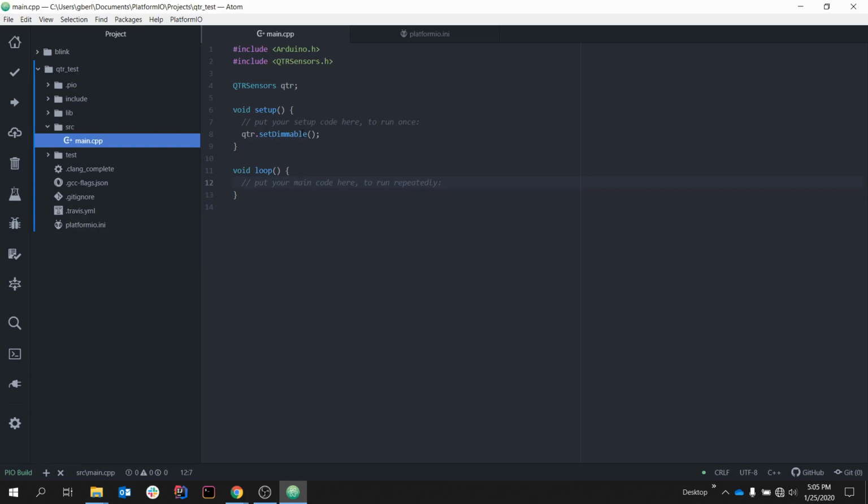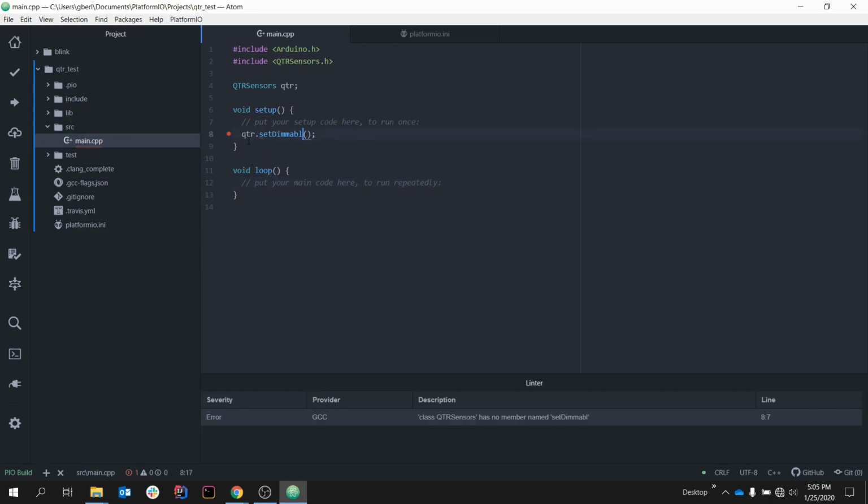One other nice feature is that if you put in the incorrect function, it will tell you right away, hey, QTRSensors has no member named setDimmable. It'd be nice if it suggested a solution, like, hey, did you mean to put dimmable with an E? But you know, some IDEs do have that.